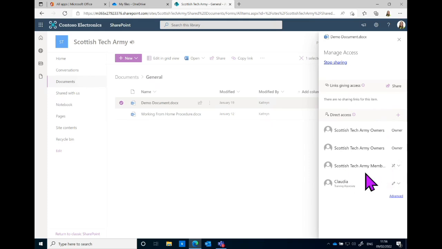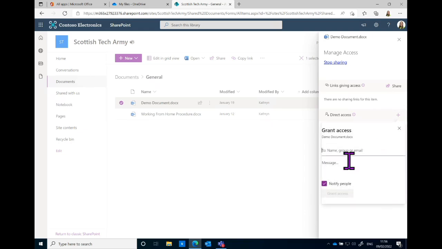You can see here, currently Scottish Tech Army members, so non-owners, are actually in the Can View area. By default, this will be Can Edit, but this is where I can make those changes. I could even stop sharing it with them entirely so they wouldn't be able to access the document, only the owners could. And I can even add in extra people here too by clicking on the plus next to Direct Access. Here I could put a name if I want to manage individual access, or I can even add a group email here too.